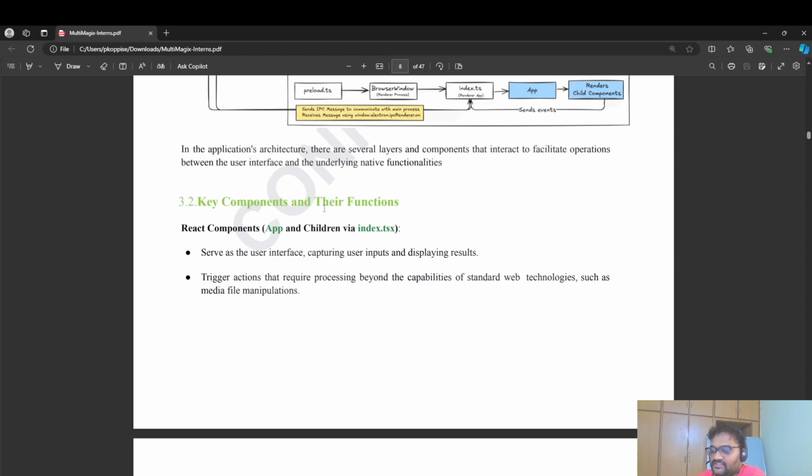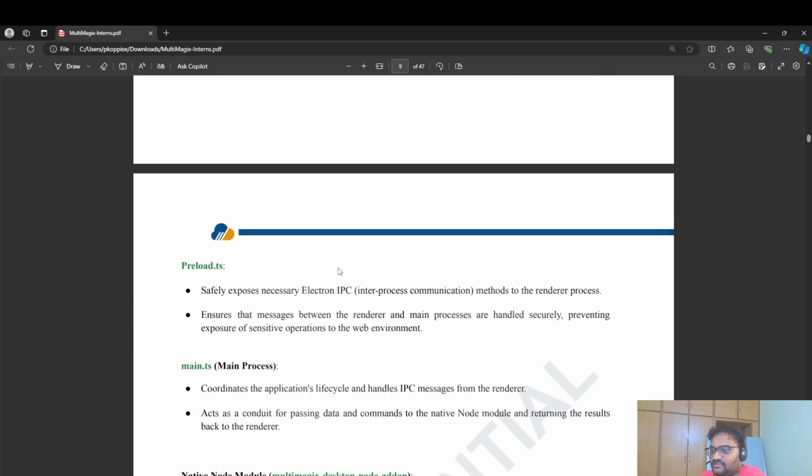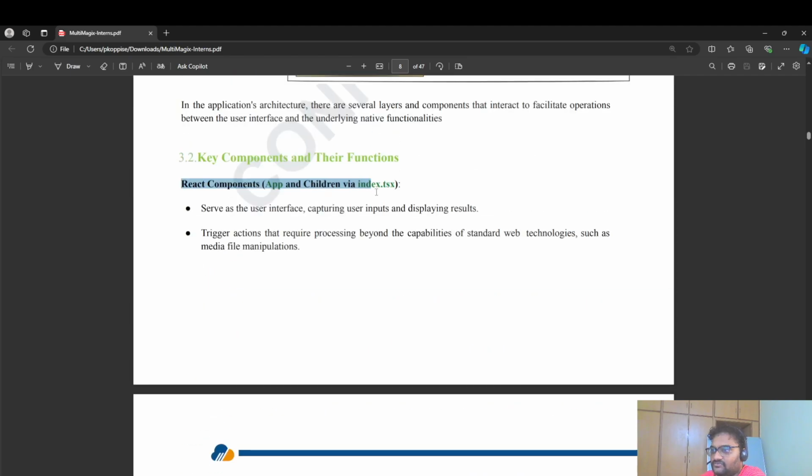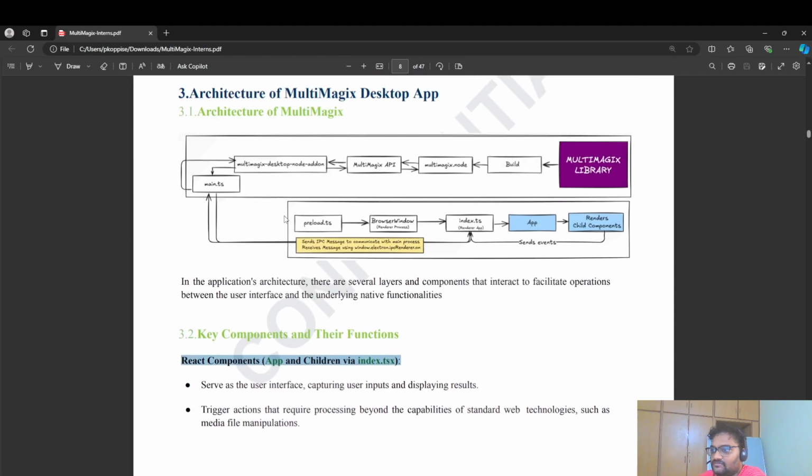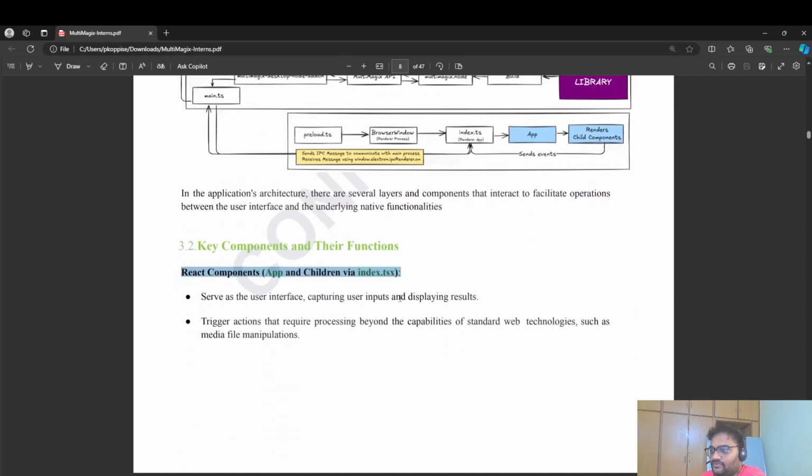All these are self-explanatory. You can just go through the document. So we have React components, and then we have preload. What does index.tsx do? It serves as the interface for user inputs, so all the options you are giving. Let's say there is a video to audio, how do you tell from the UI to do a specific operation for this file? You need to pass that information. All those inputs will be coming from this index.tsx.